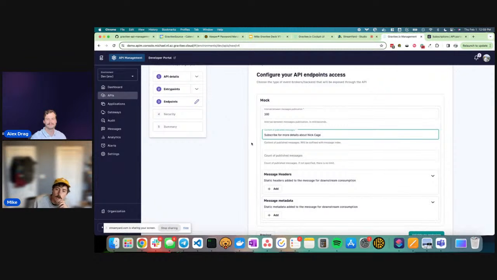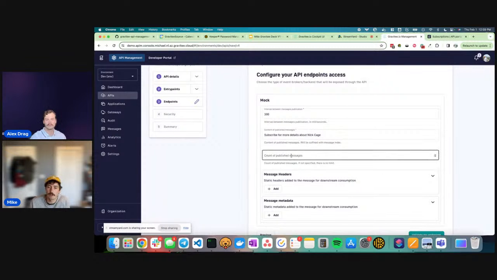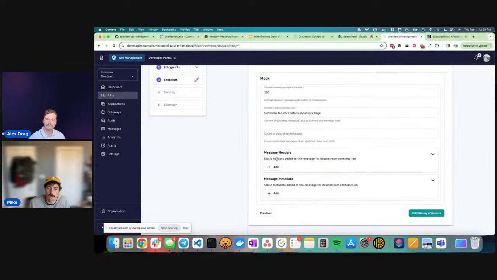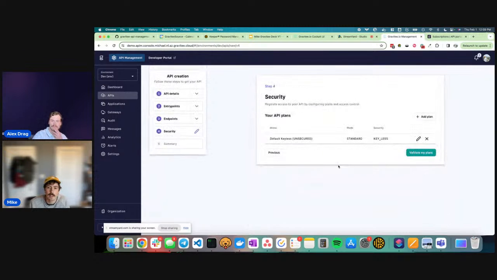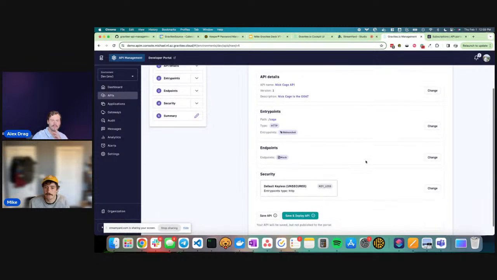I'm going to show a little bit more about how we're going to modify these messages in just a bit, but this will be the default payload coming through with each message. I'm not going to set a limit on count, so it's unlimited, and I'm not going to add any headers or metadata. So let's go ahead and validate that. We're going to have two plans on this API. For now, I'm going to stick with the default keyless plan, which, like we were looking at earlier, is total exposure: it allows anybody to connect without authorizing or providing any kind of token. They don't have to subscribe in any way. So I'll start with that plan.